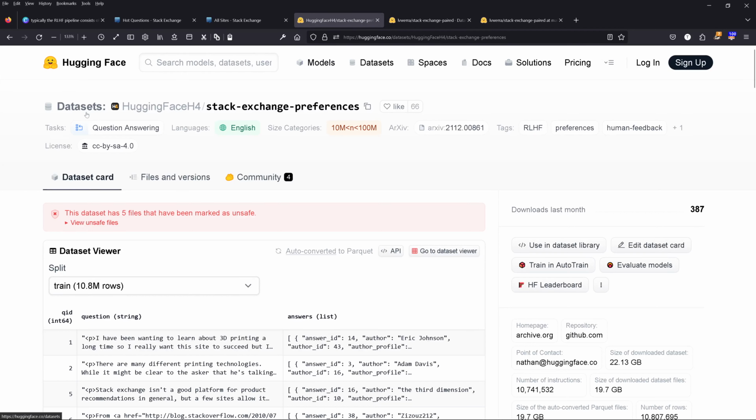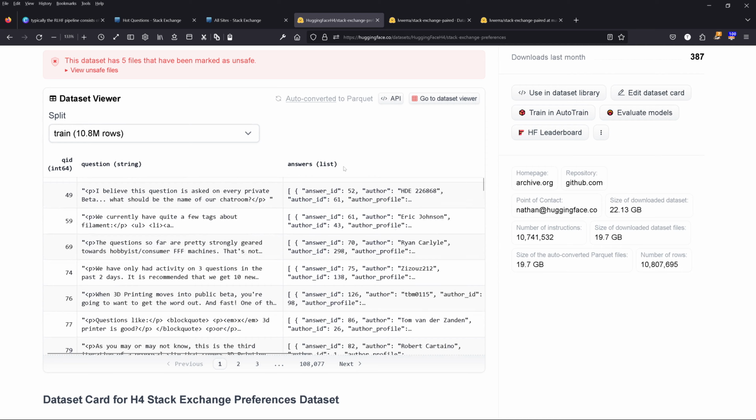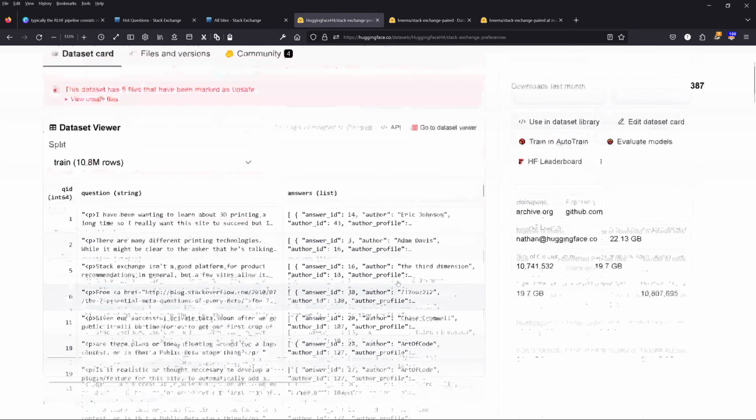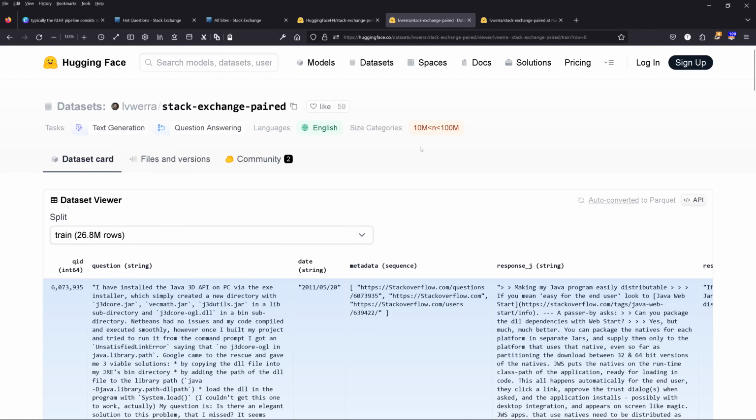Now we go to HuggingFace, and you see HuggingFace H4, we have the Stack Exchange dataset. And here, for example, we have 10 or 11 million rows, and you have here a typical dataset where you have exactly this. You have one question and you have, let's say, 10 different answers, but the community rated those answers, so we know what humans preferred as the right answer and what humans did not prefer. And this is great. So you see, size of downloaded dataset files close to 20 gigabyte, 10.7 million instructions. Great.